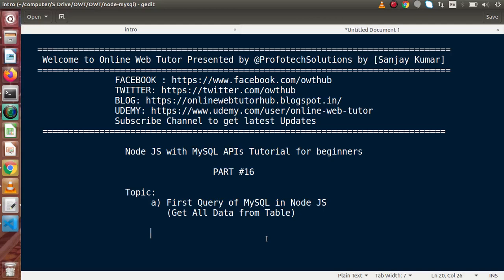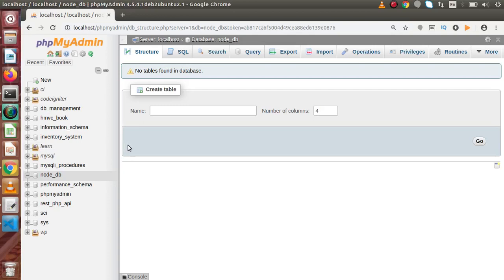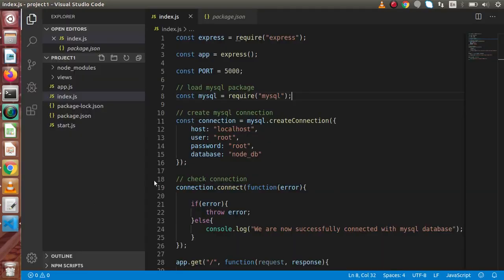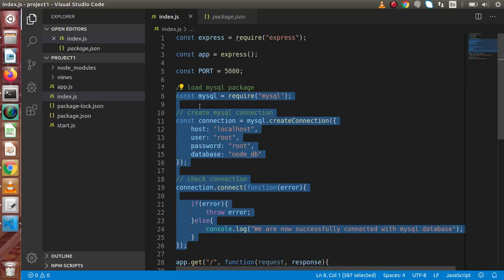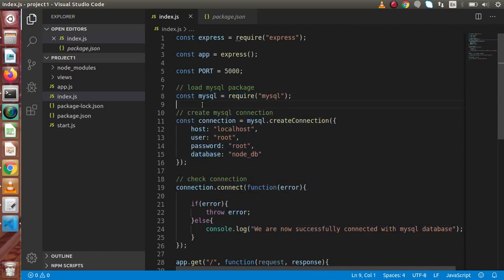Inside this video session, we are ready to create our first query of MySQL in Node.js. So inside this video, we are going to write our first query, that is get all data from our table. In the last video, we had seen how we can create a MySQL connection by installing a package called MySQL, as well as we had created a database inside our phpMyAdmin, known as node_db. So if I go back to the editor, this is the code. With the help of this simplest code, we had connected our MySQL in the Node application.